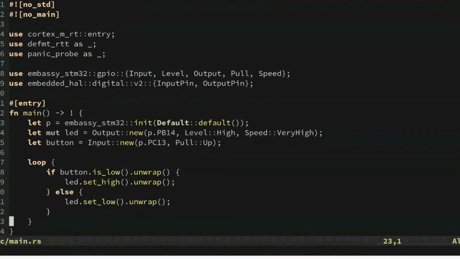And then there's a main loop, which is just looping, checking if the button is pressed. If it is, then light up the LED. If not, turn it off. So as you can see, this is a lot simpler and more understandable application, even if you don't really know Rust that well. You can sort of get a feel for what it's doing, I think.